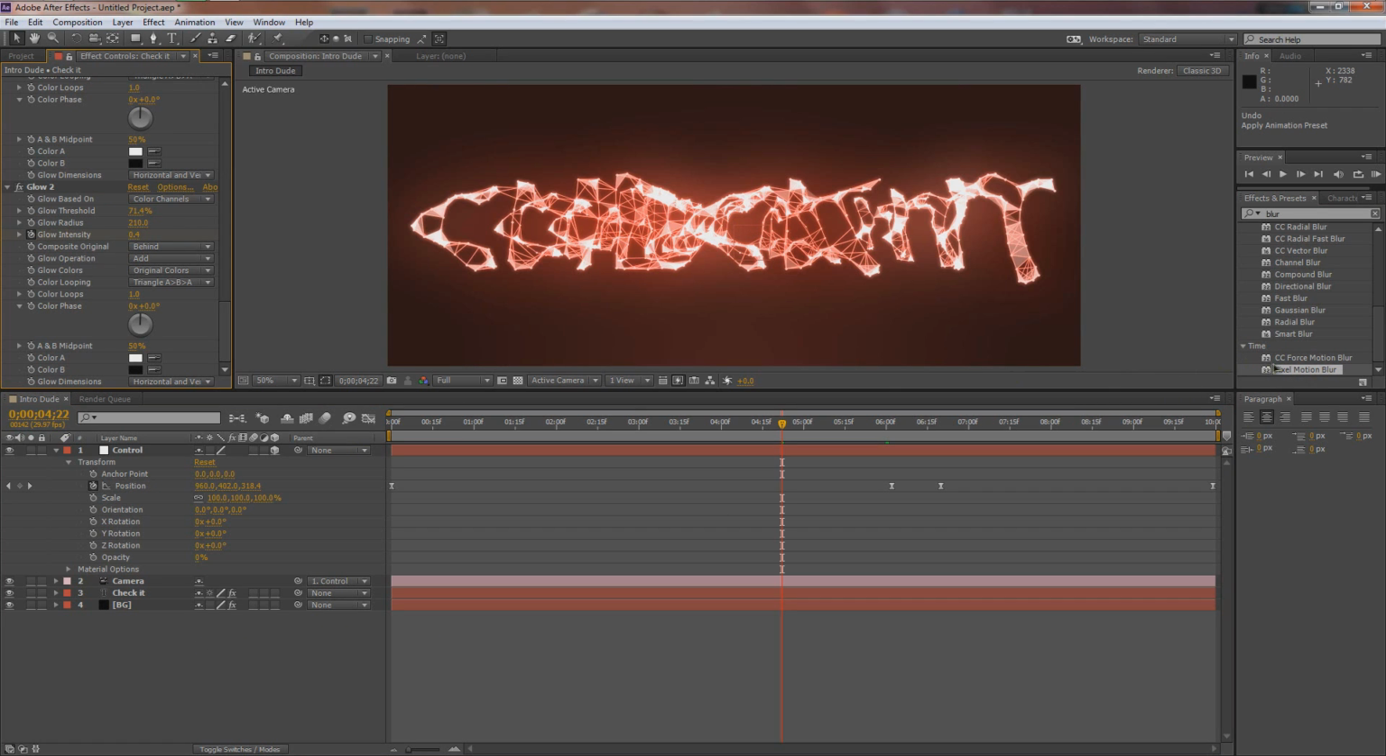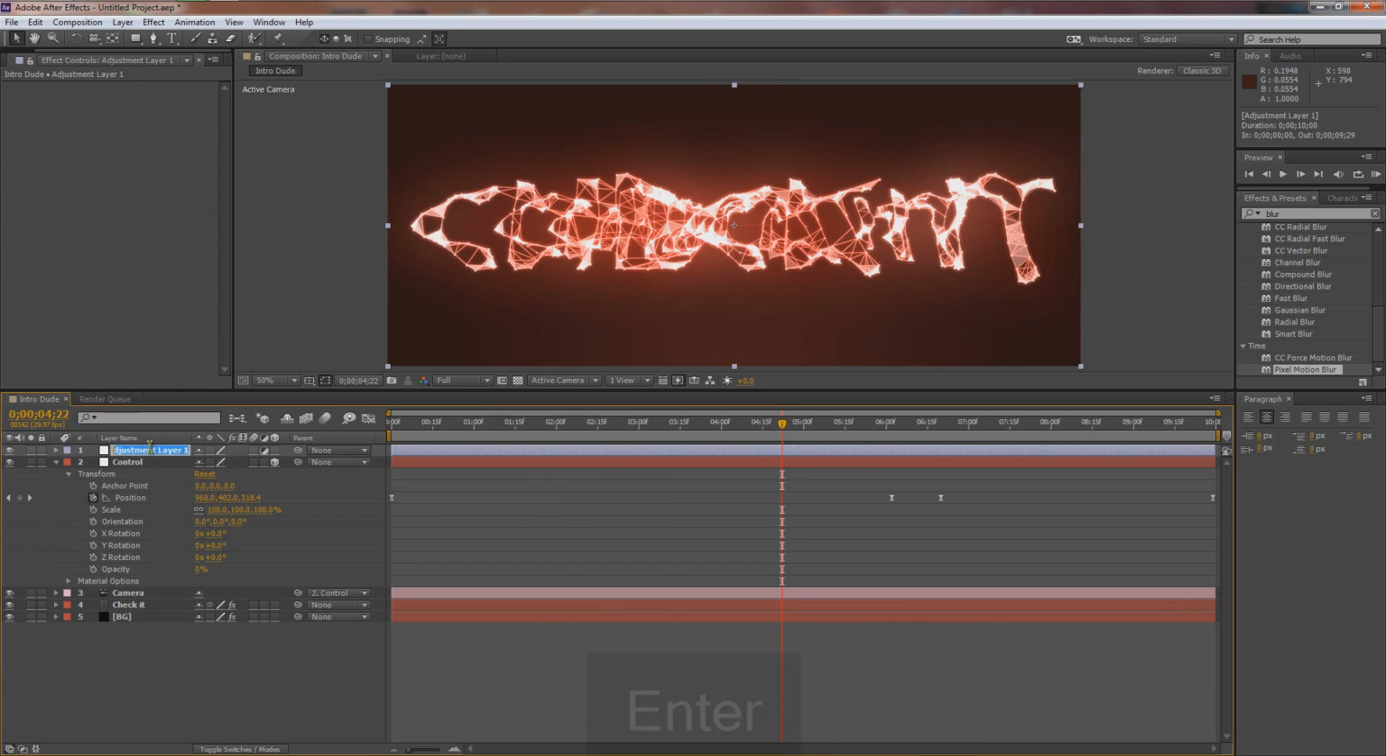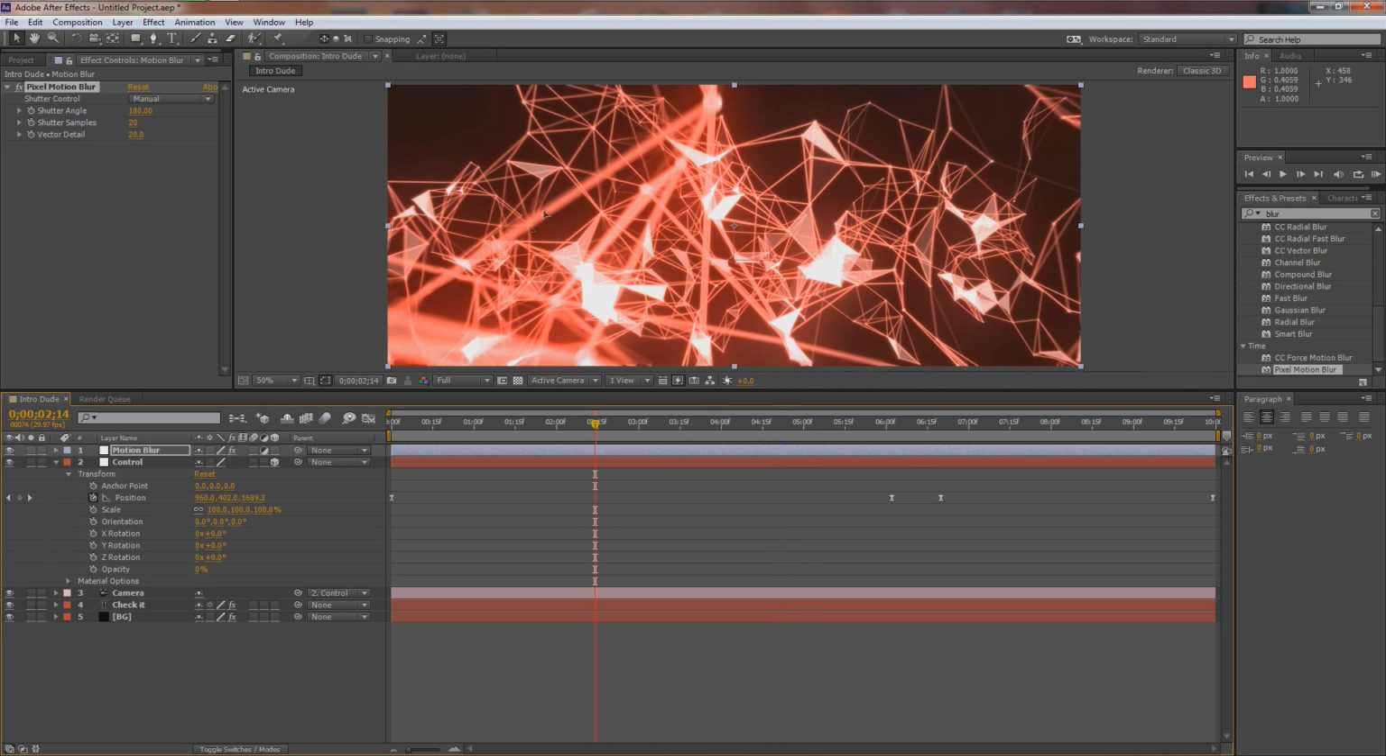So what we want to do is create a new adjustment layer for this. So we want to hit Control Alt Y, and then click on the adjustment layer, and we're just going to call this motion blur. Alright, now we're going to click and drag the pixel motion blur over into our motion blur layer, and what we want to do is just change the shutter samples up to 20. And After Effects will take care of the rest. See that? So cool. It looks so realistic and amazing.